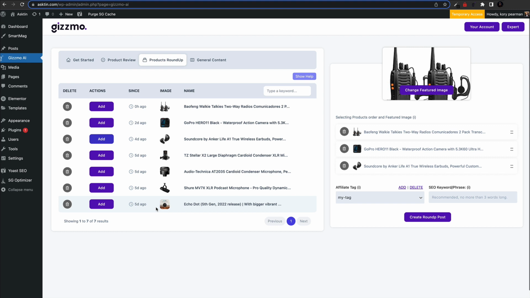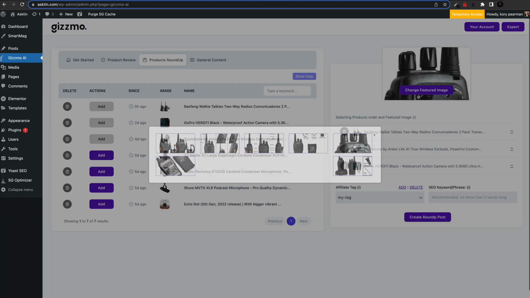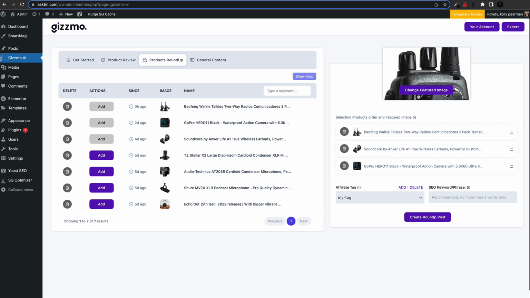Take a moment to plan your desired article, whether it's the best gaming screens or the perfect gift for an upcoming event. Add the products accordingly and then return to the Gizmo dashboard on your WordPress website. Click on Prepare, and once the articles are ready, you can add them to the article settings on the right. You can also change the order of the products by dragging them up or down. The featured image is taken from the first product, but you can change it by clicking on the Change Featured Image button. Now remember to add an affiliate tag from the list and an SEO keyword.